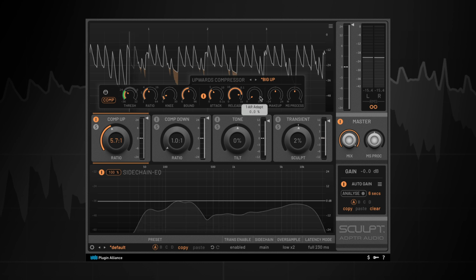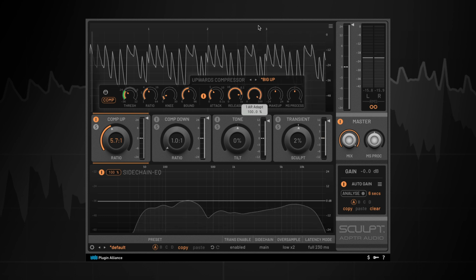The AR adapt control allows the envelope to adapt its timing to different frequencies. When set to 100%, attack and release times become fully frequency dependent, with the compressor reacting more slowly to lower frequency content. This produces considerably more natural sounding results than using fixed durations.